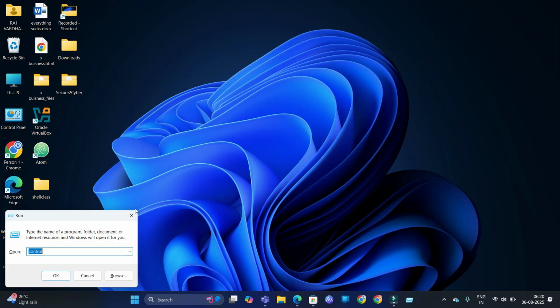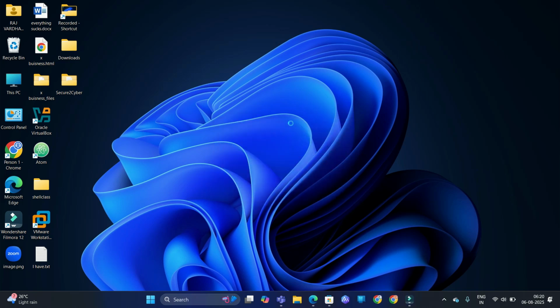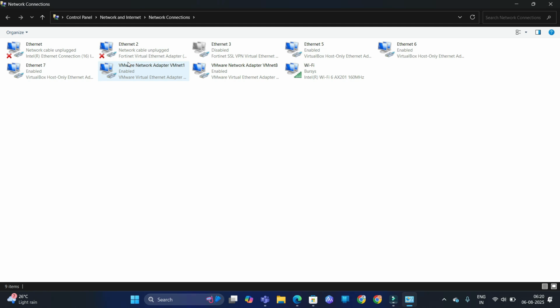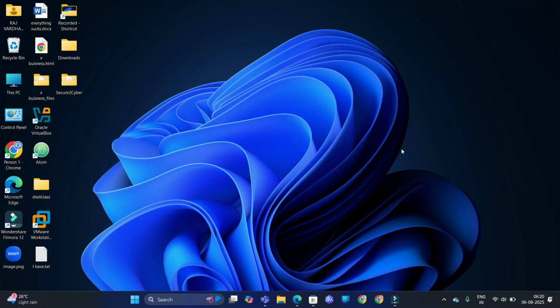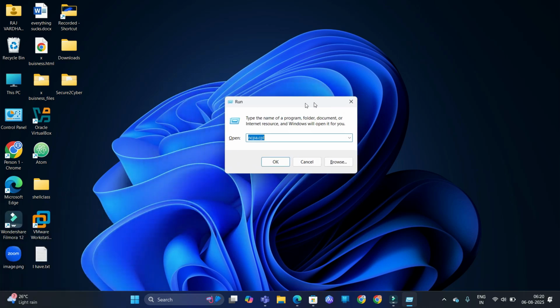Suppose you want to open the network adapter, type here ncpa.cpl and you can open the network connections. So Run is a very great thing.